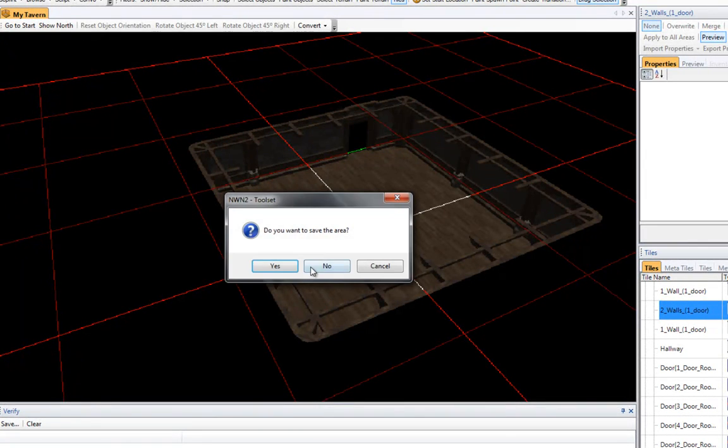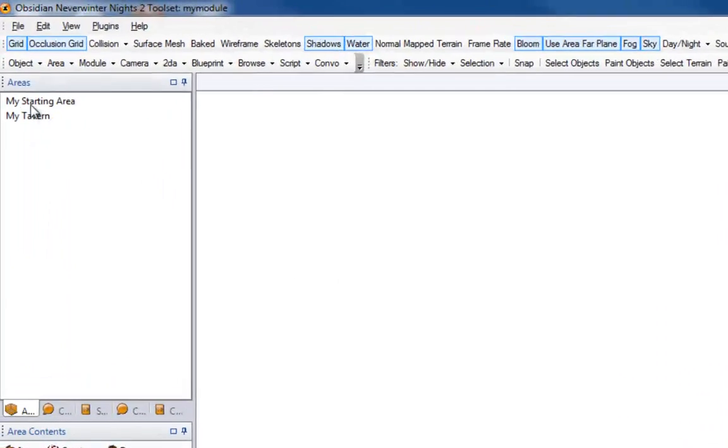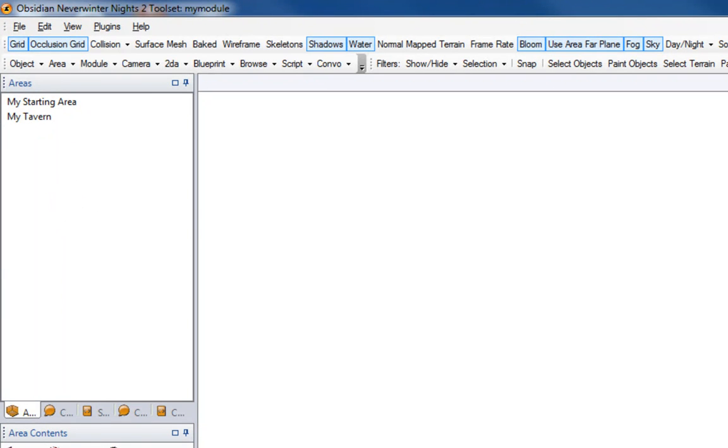And close that. And now I've got a new area, and of course I can modify some scripts and things. Then let's just say I finished making all my changes to my persistent world, and I need to get it out to the public. There's two things I have to do.